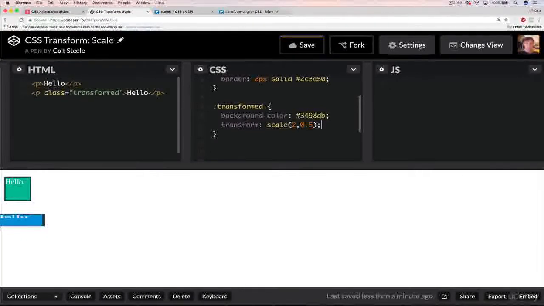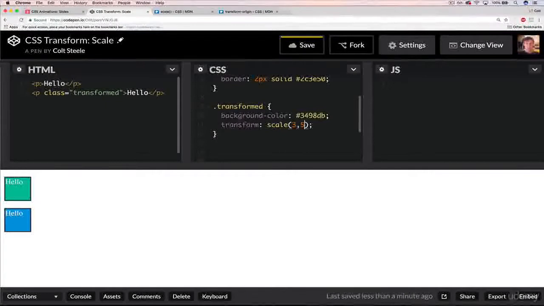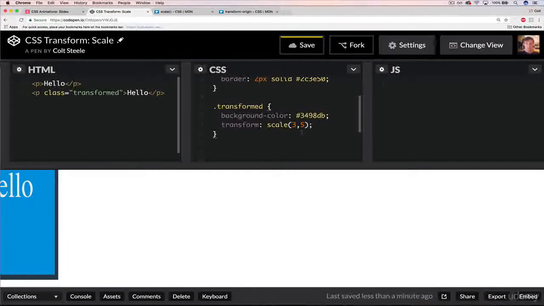And with scale, you can pass in a single number like we saw. Let's go with something big, how about 7? That will increase it by 7-fold, scale it 7 times, or we can pass in 2 numbers, like 3 and 5. So rather than doing scaleX and scaleY separately.